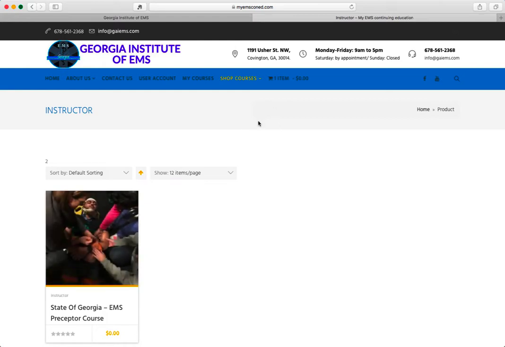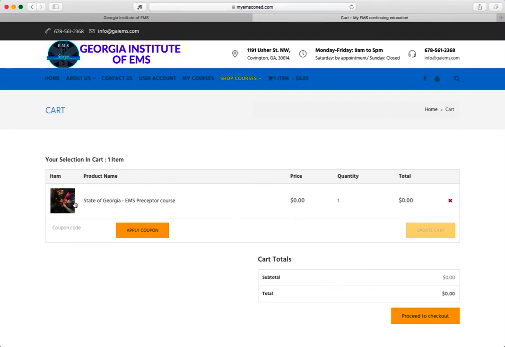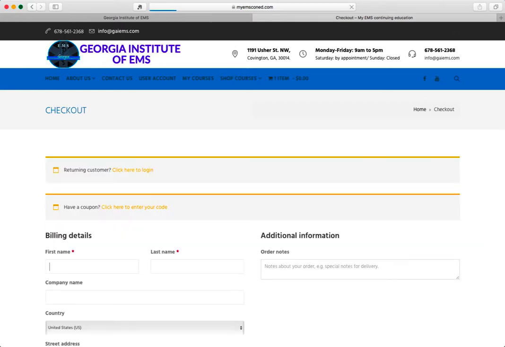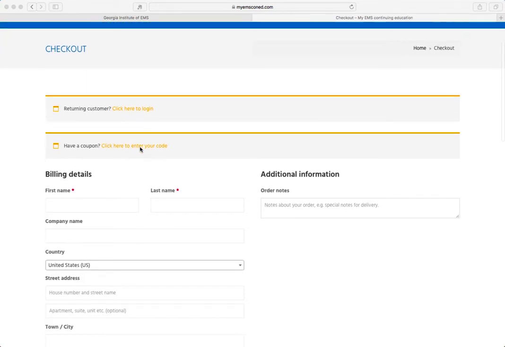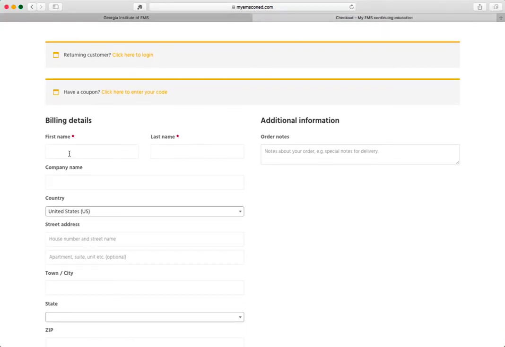Then you'll see that your cart now has one item. I'm going to click on that one item, and I see that I have one item in my shopping cart at a price of $0. What a bargain, right? So let's proceed to checkout. It's going to ask us if we're a returning customer. If you are, you can click there to log in. But if you're not, don't worry about it. You can set up an account.